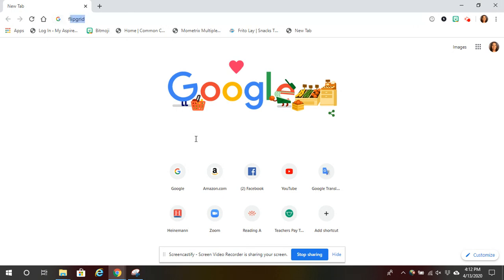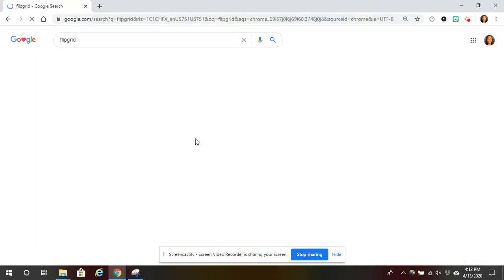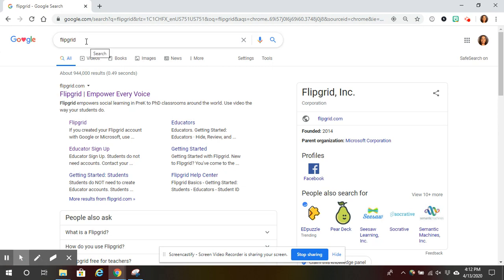The first thing you do is you're going to type in Flipgrid in your search box on Google. It is the first one. Van a elegir el primera opción.